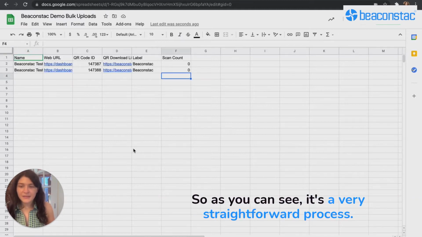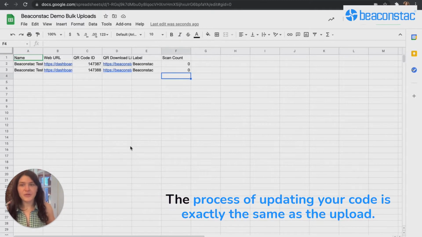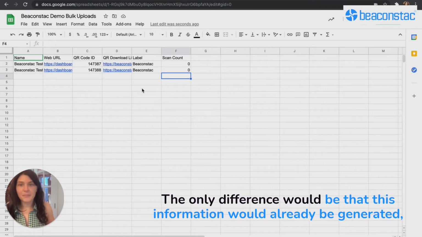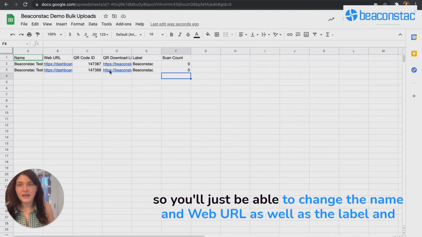So as you can see, it's a very straightforward process. The process of updating your codes is exactly the same as the upload. The only difference would be that this information would already be generated. So you'll just be able to change the name and web URL, as well as the label and scan count.